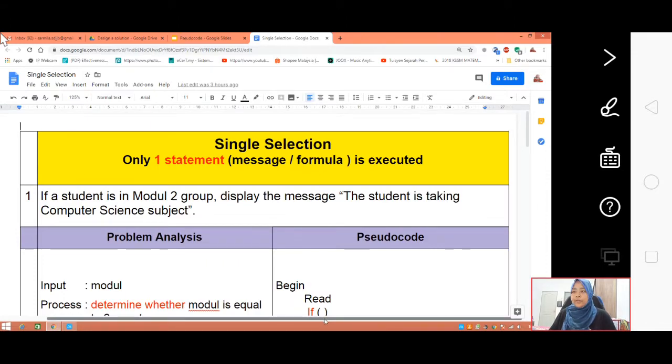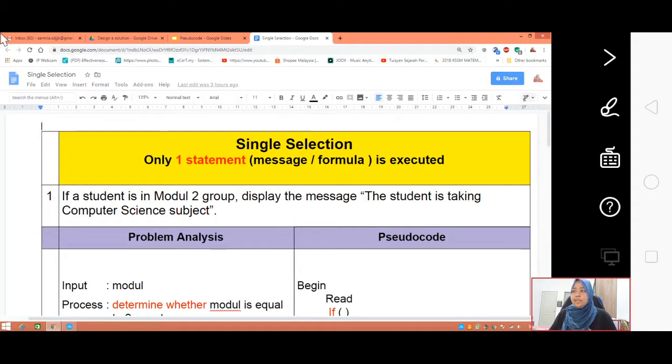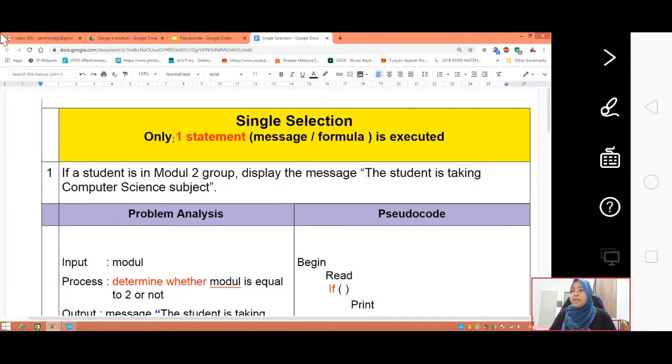Alright. Okay. So for single selection, actually there is only one statement. Hanya ada satu statement sahaja yang kita nak execute, whether that statement is a message or a formula. Okay, so ada satu statement sahaja. For example, look at the first question.